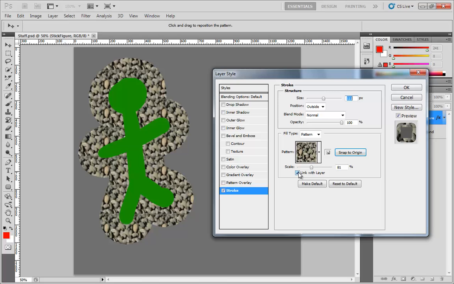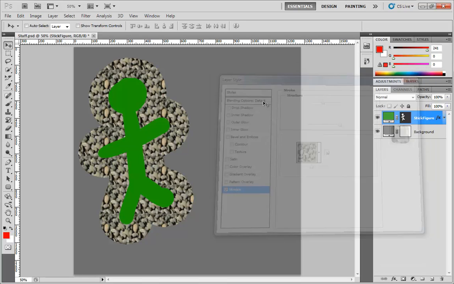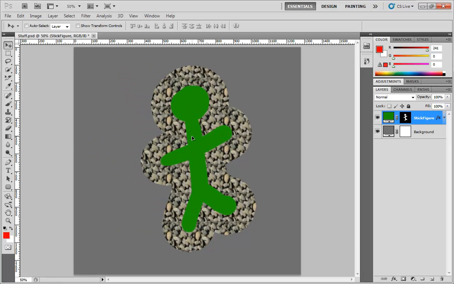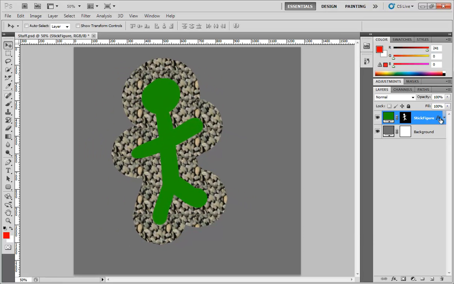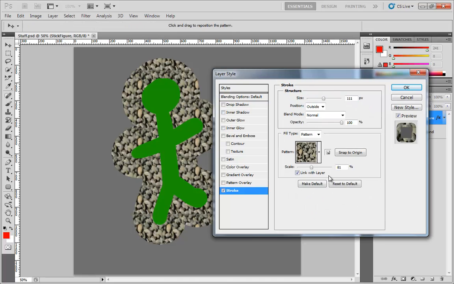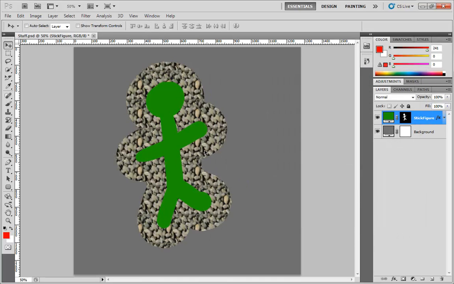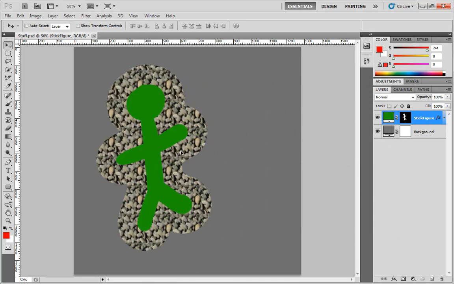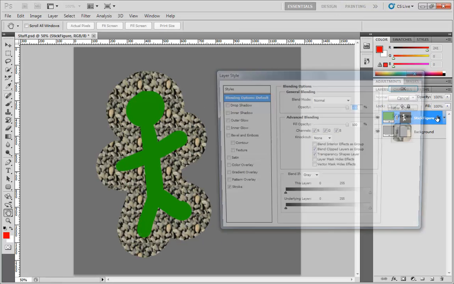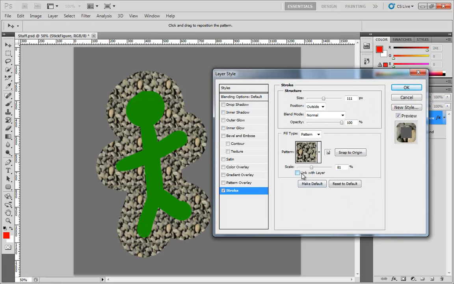And then finally, you can choose whether or not to link this pattern with the layer. If this is set to on and you start moving your layer, you'll notice the pattern comes right along for the ride. However, if I jump back in and I switch this off and click OK, now when I move, the pattern stays put while the layer moves around. So again, you get that kind of cardboard cutout style of result.